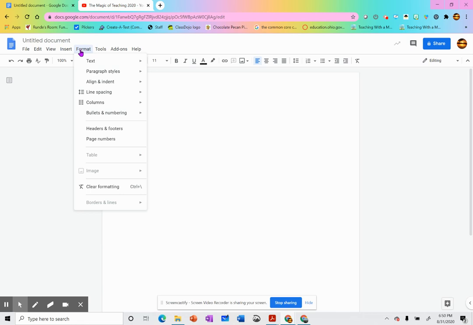And we have different things that we can format. We can format the text, which means the way we write or type it. Paragraph styles, which we're not going to worry about right now. How it's aligned and indented. Line spacing, so how much space is between each line that we type. Columns, bullets and numbering. We're not going to worry about headers and footers, or how page numbers look. Then we can get rid of all the formatting if we need to. That's what clear formatting means. So we're going to go to the one that says bullets and numbering. There's a numbered list, and there's the bulleted list.